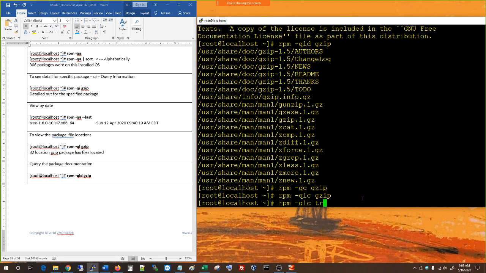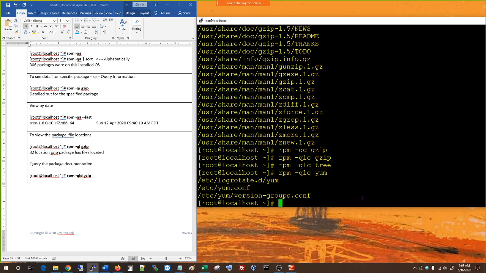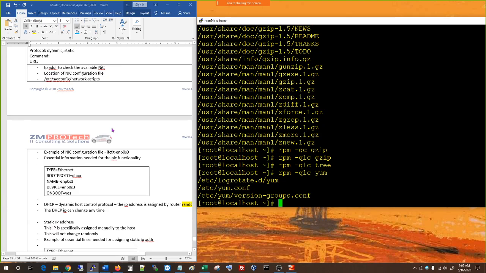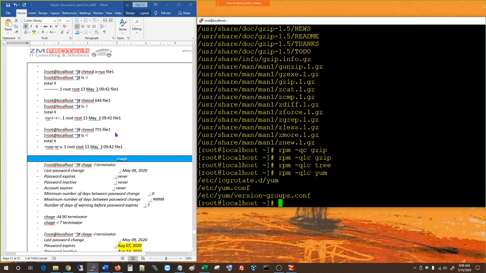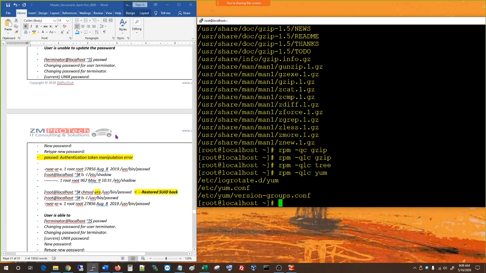Did we install tree? Let's see here, yum. Okay, I'll talk to you about what the config file is. Sometimes when you install software, there are also configuration files that the software will create, which determine how things will react when you are using the software. So it's called a configuration file. Let me see if I can give you a good example.